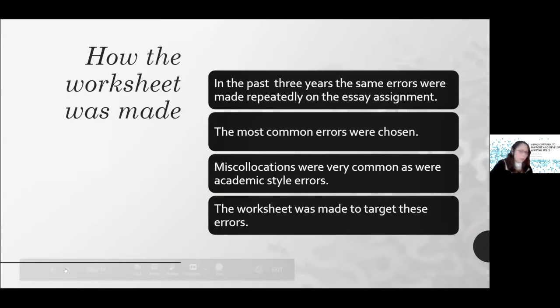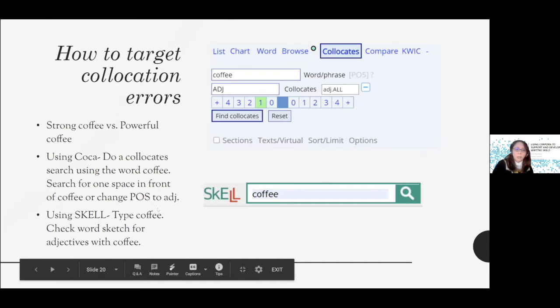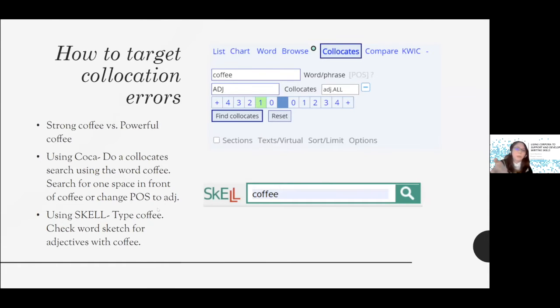Okay, so next I'm going to talk about how I made the worksheet. So in the past 3 years, we do the same assignment, and every year the same mistakes were made. So I chose the most common errors. I saw miscollocations are more often done, and then I made a worksheet based on that. Okay, so I targeted the errors with, if you want to target collocation errors, you can do like what adjective goes with what noun.